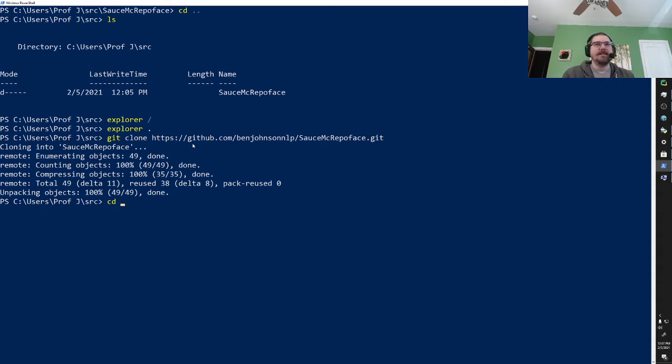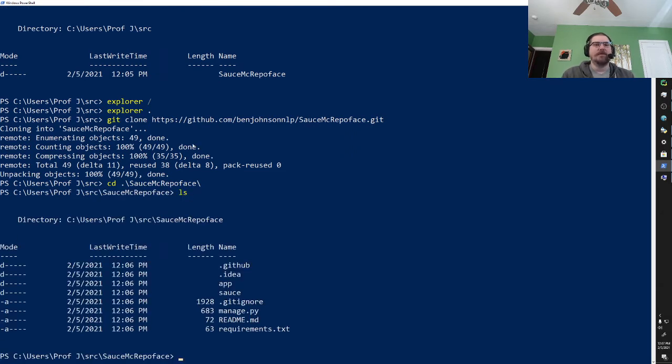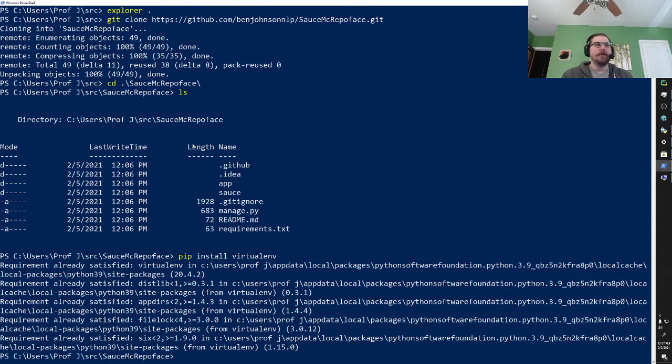Okay, so now we're going to cd into sauce McRepoface. And now that we're here, we can see I have some code. Excellent. This is where we're going to put our virtual environment. Now, the first thing we need to do is pip install virtualenv. I've already done it, so it says that it's already satisfied. Yours might have more code stream by.